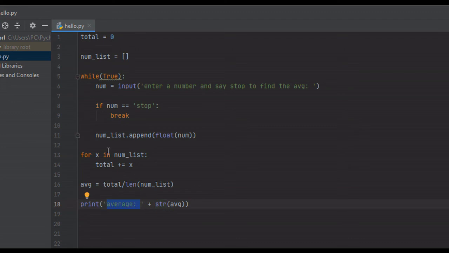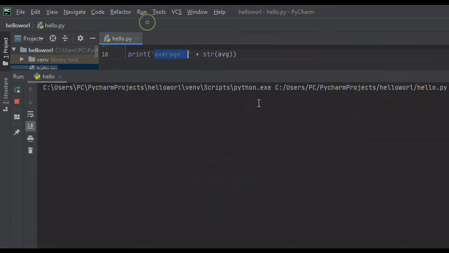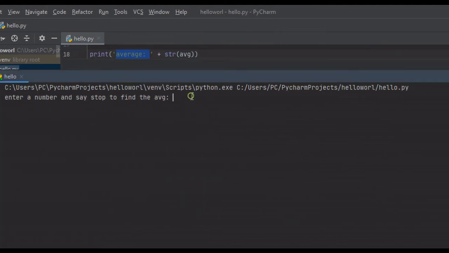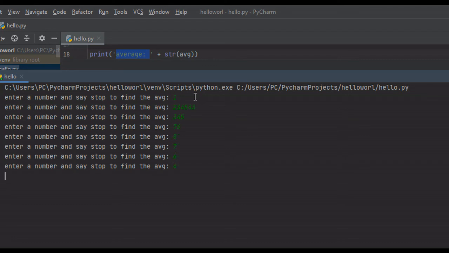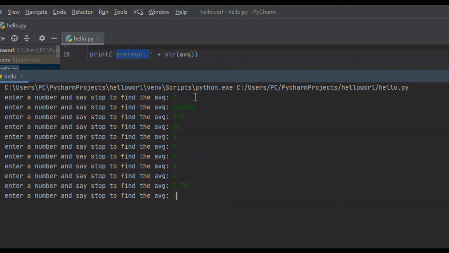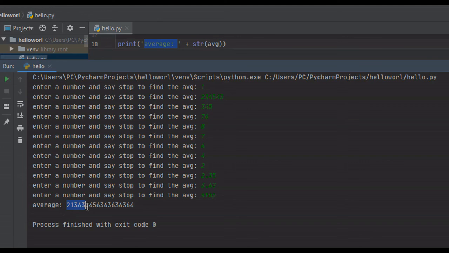So now that we're done, we can save all this. And when we run it, it's going to prompt us and say enter a number and say stop to find the average. So we're going to say 1. We're just going to enter numbers. And then we'll say 2.35, 3.67. And now we want to find the average, so we'll just say stop. And the average is 21,365 point all these integers right here.